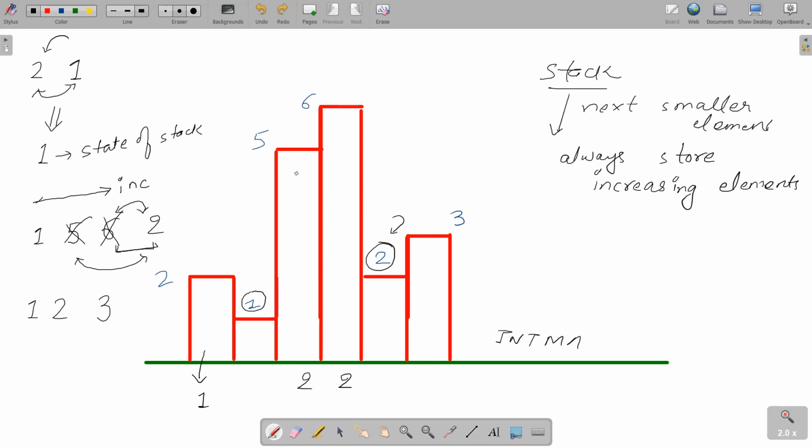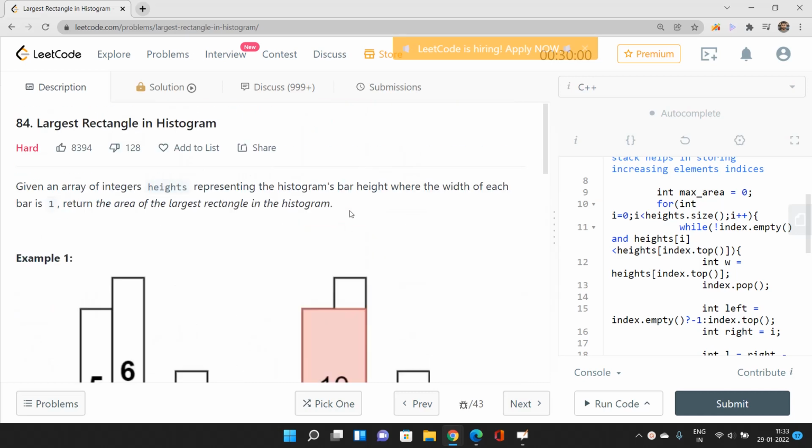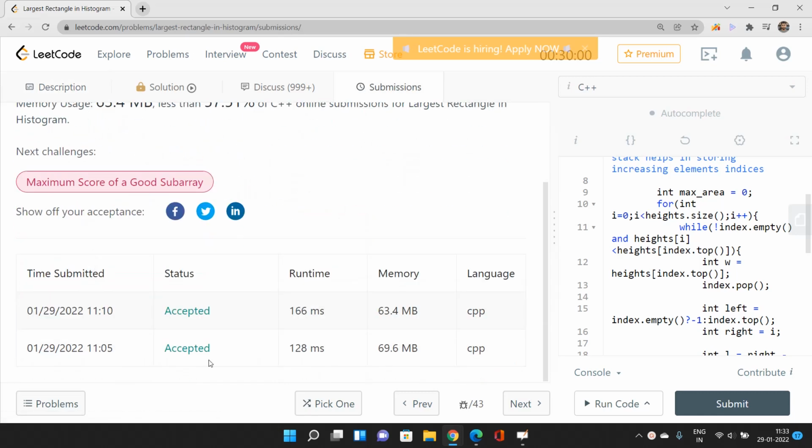For this 5, the next smaller element to the left of it is 1, so you write 1 over here. For 1, the next smaller element to the left of it doesn't exist, and for 2 it doesn't exist either. So we have already found the next smaller element for each index, so we can easily find the answer. Let's look at the code and how we can do that efficiently.